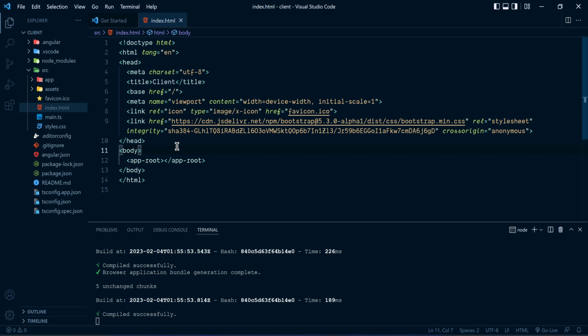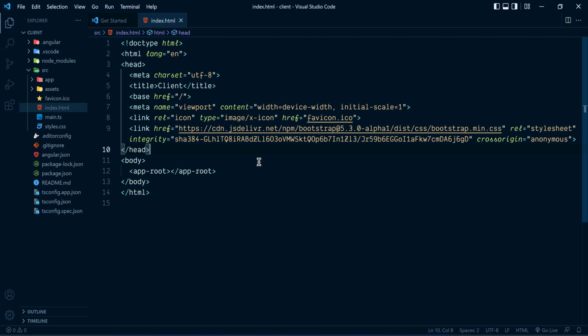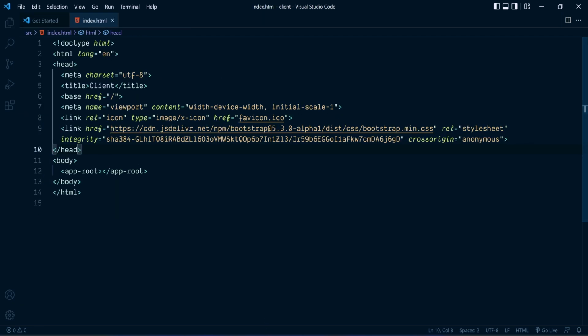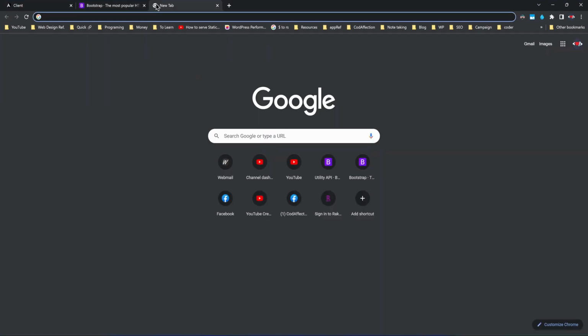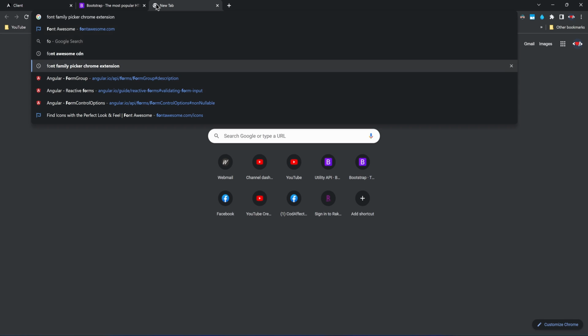As you know, in any Angular project, by default, this index.html contains the HTML wrapping for the rest of the components inside the application. That's why we are importing this global style sheet for Bootstrap inside this index.html. Now, along with Bootstrap, we also need the Font Awesome icons. So I will search for Font Awesome CDN reference.